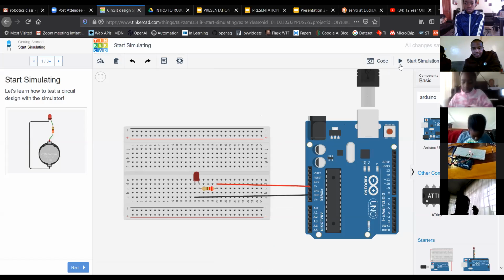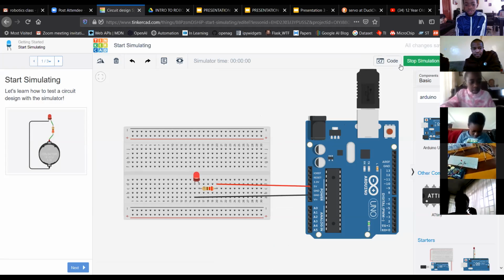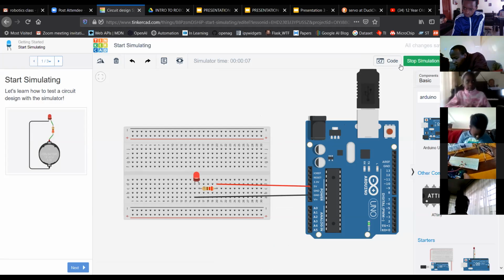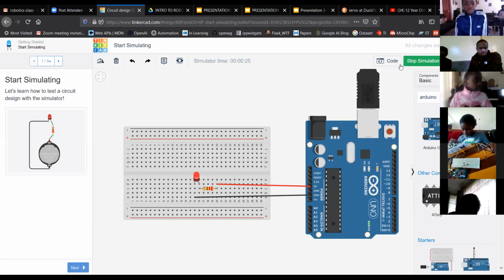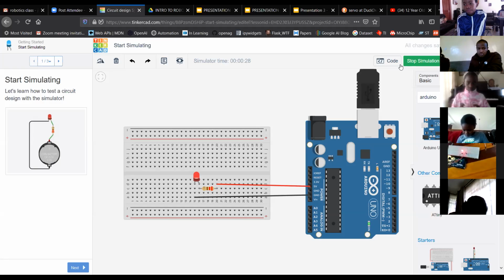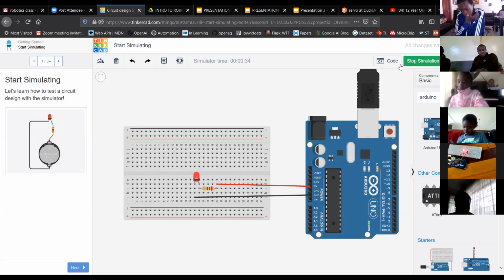So what's happening to the light? It's dimmer. You said you put it on 13. It's blinking. Oh, okay. Chantel? Okay, that's nice. Leilani?